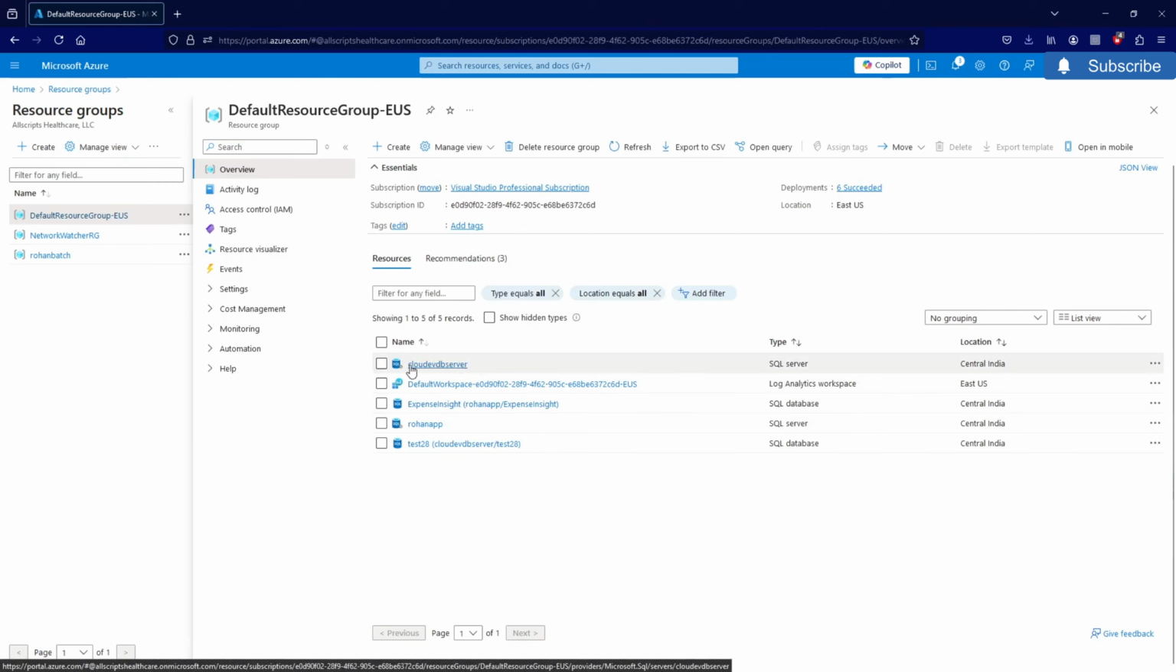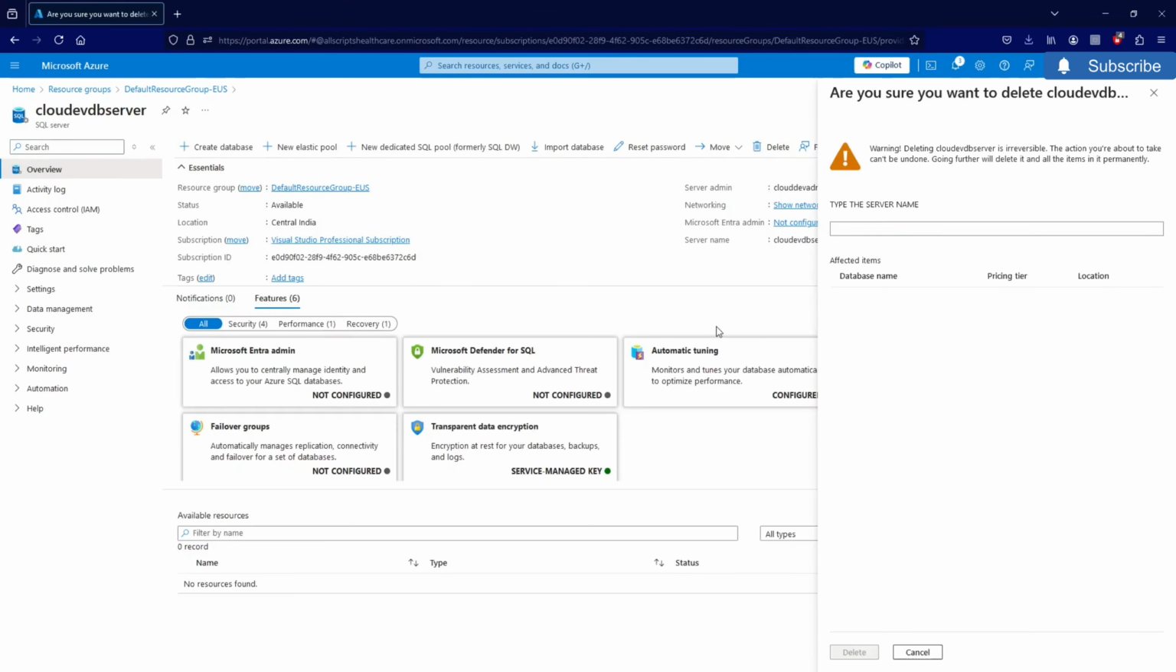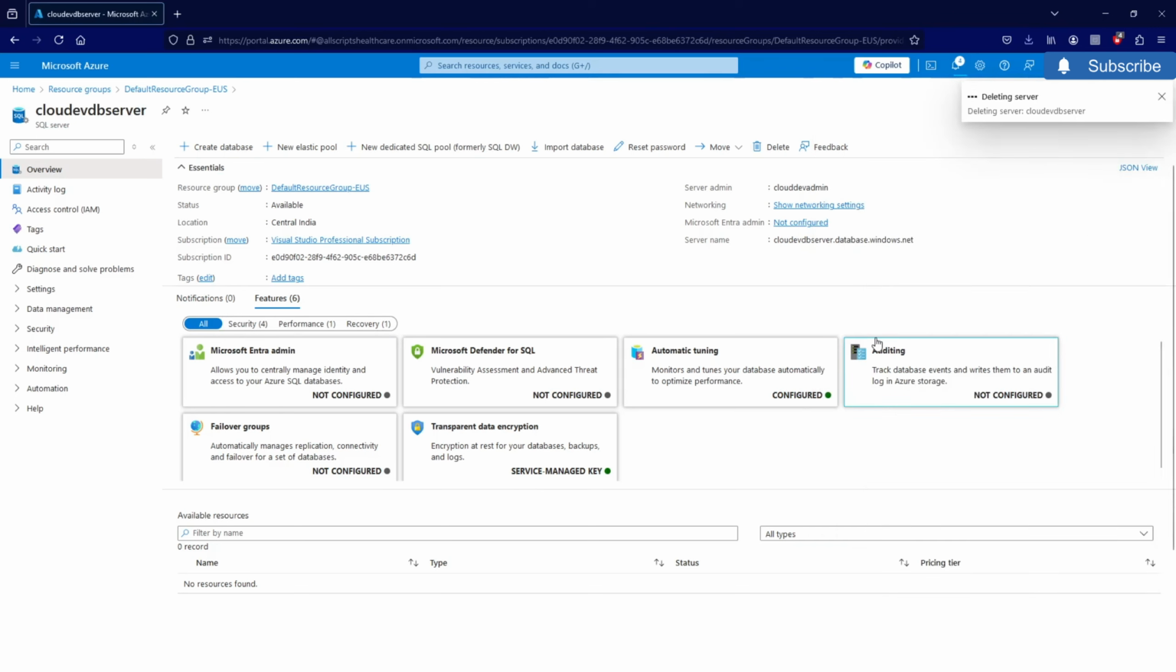This is the SQL server that we no longer require, so we go inside this and we can click on delete. We have to enter the server name and then delete. This will remove all the changes that you have done, and it won't charge you for this.